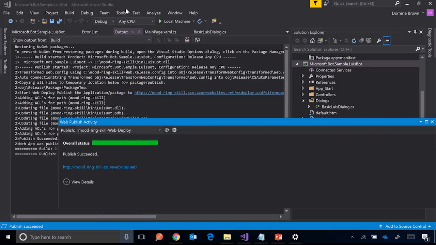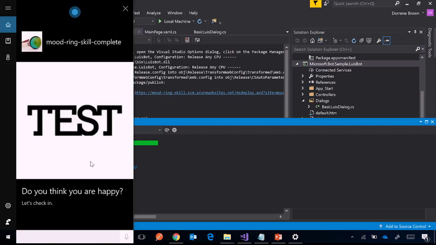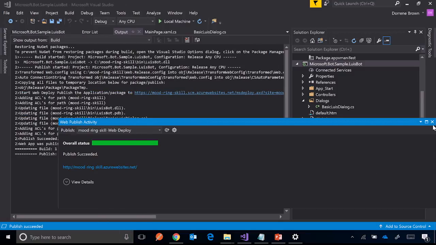If I said, ask Mood Ring if I look happy. Do you think you are happy? Let's check in. You can tell it's actually detecting that I think I'm happy, and then it will actually see if I'm ready to be that way.